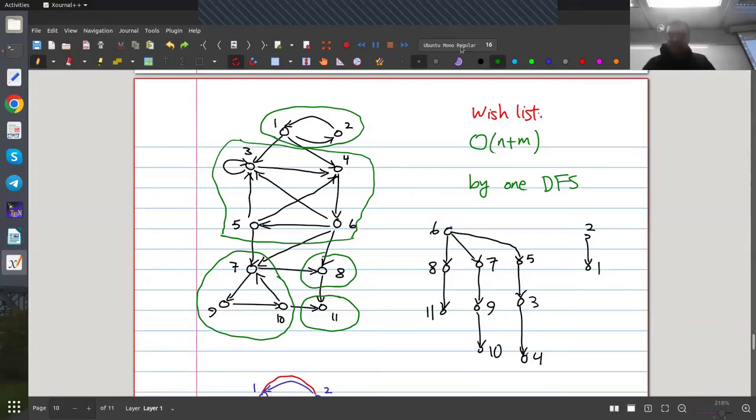Okay, so here's what I can do. First of all, I can assign a depth to all of my vertices in the same way that we assign depths in all of our trees. So this one is at depth 0. This one is also at depth 0. These are at depth 1. These ones are at depth 2. This is at depth 3. Okay. So I assign a depth first.